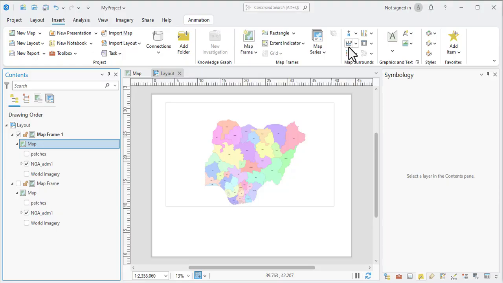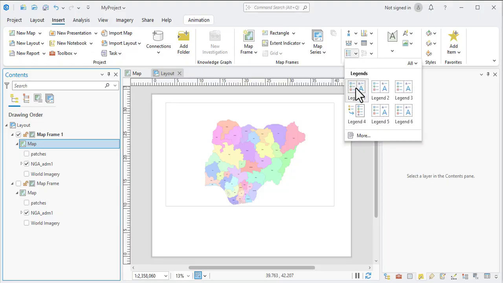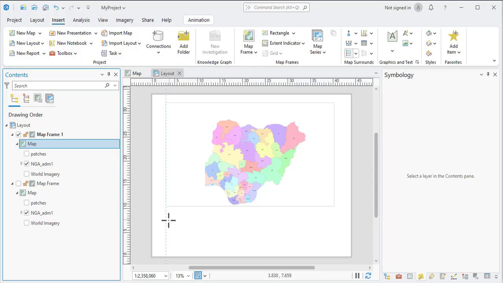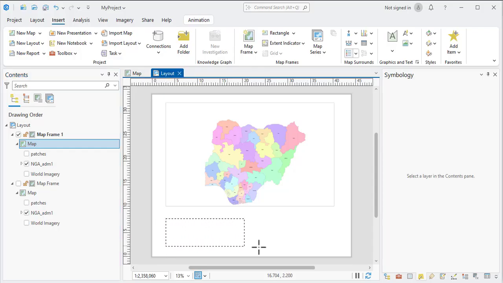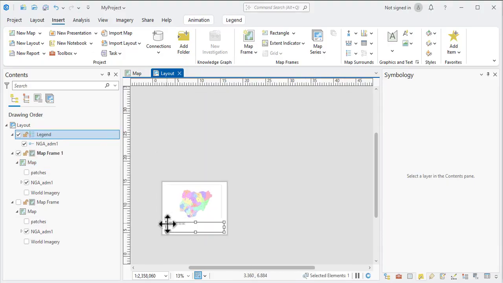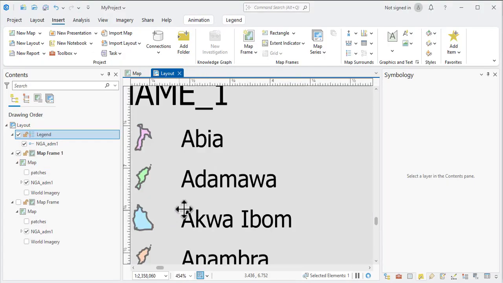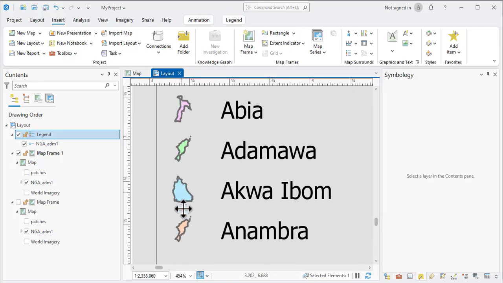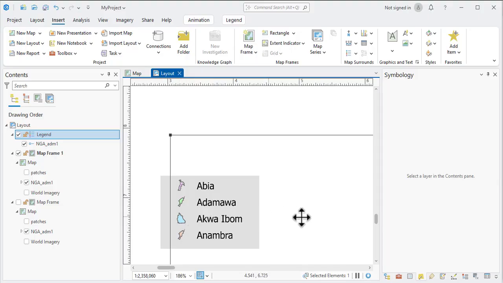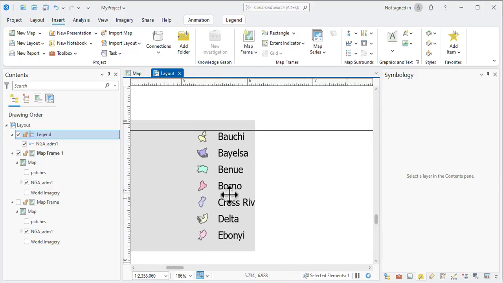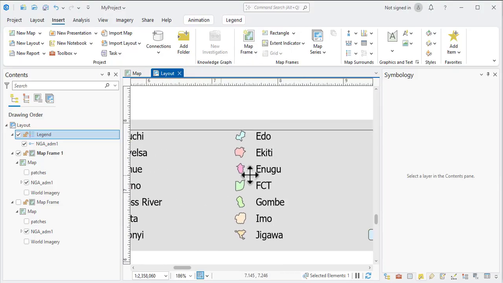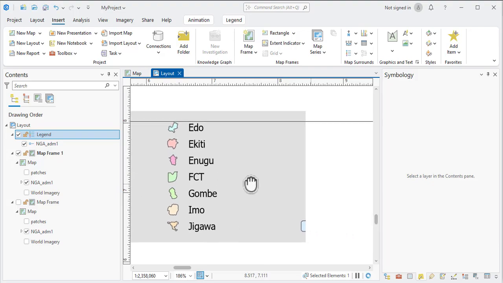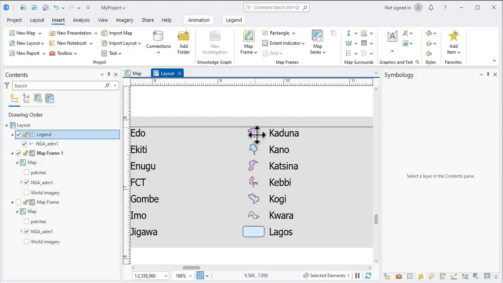So we go to legend, and then we pick any of the legends of our choice, either 1 or 2, then we just draw the box, and voila. So you can see all the legends with the custom patches. Each of the states has these custom patches. All right, so you see it represents the state and the way its boundary is.